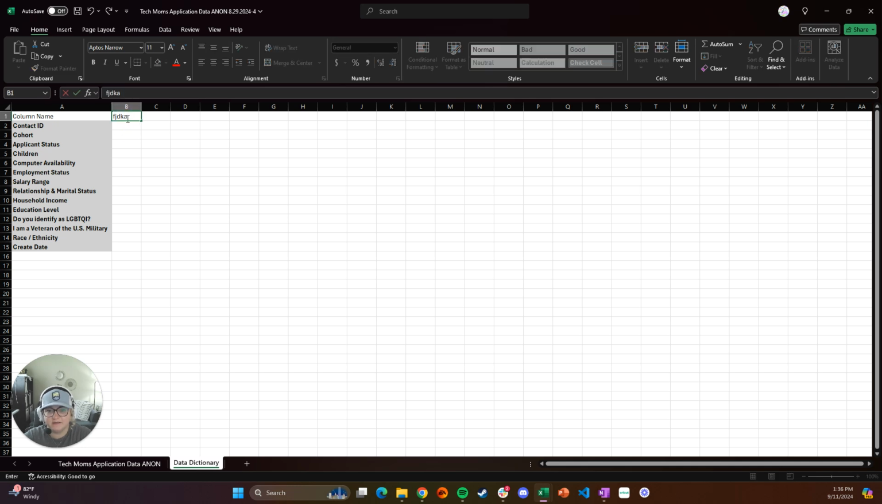I can just start typing, or you can click on the cell you want and come up to this ribbon, which is called the formula bar. And that's where you can go in and type the value of B1, which is what we're going to type: definition. So this is column definition. Okay. So hit enter to confirm it. You can also hit the check mark.